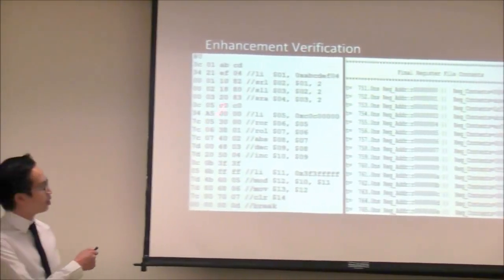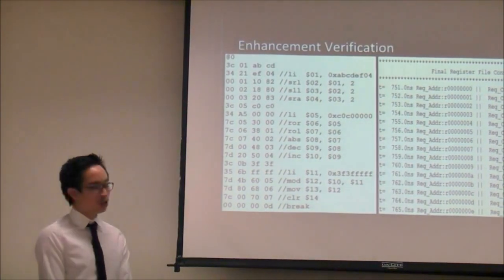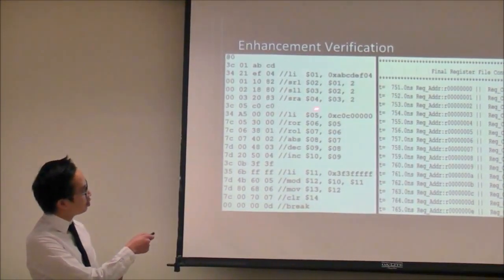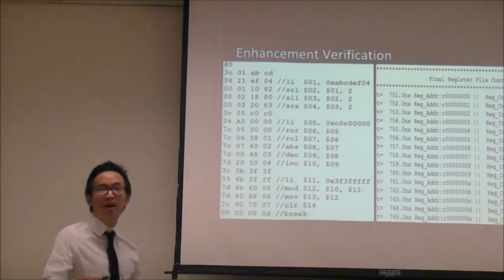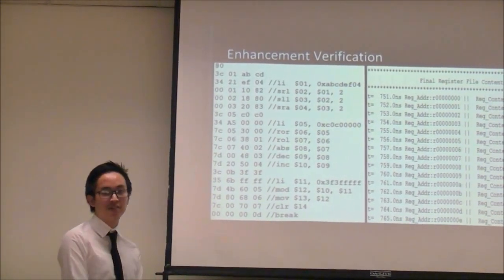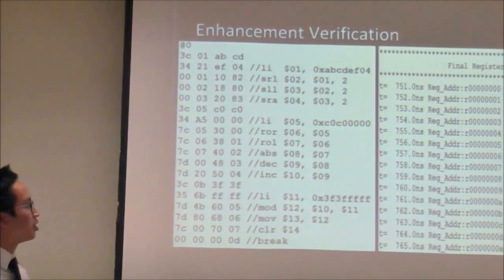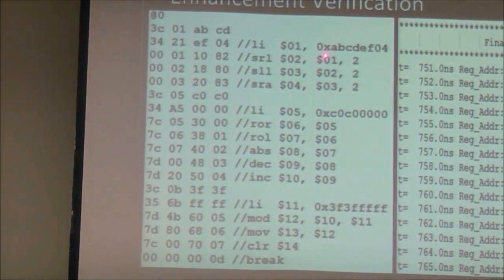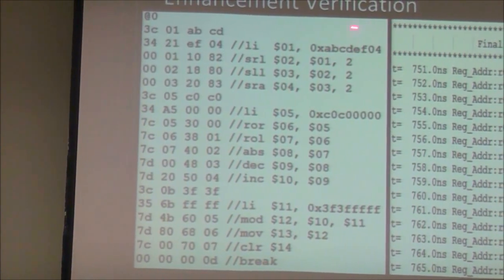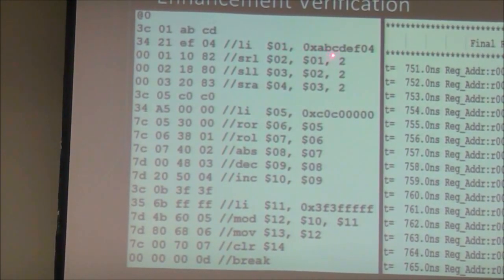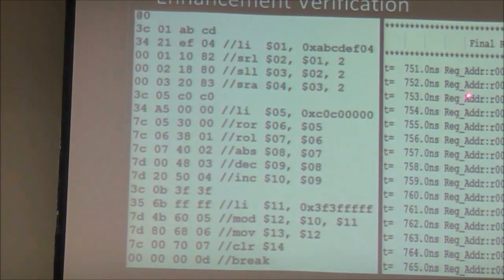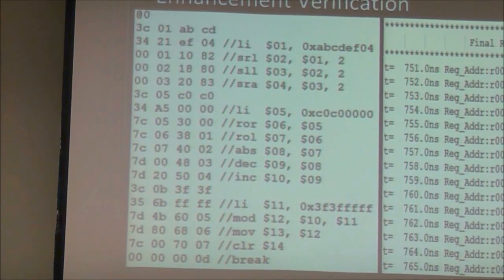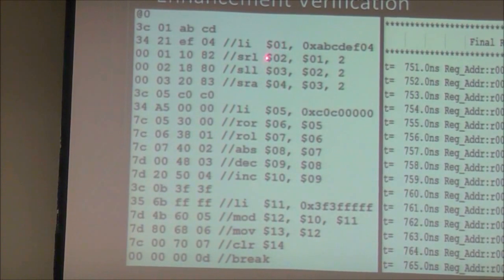So this is our segment about the enhancement verification. In this first part, we wanted to verify that our shift by amount functionality was working, since it wasn't verified prior to this senior design project. Our first step consists of loading a 32-bit value into register 1. So I'm loading ABCDEF04 into register 1, as you can see right there. Following that, we did a shift right logical of register 1 by 2 and stored that into register 2.